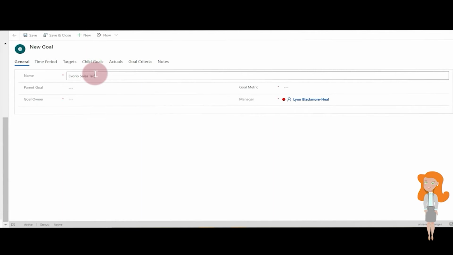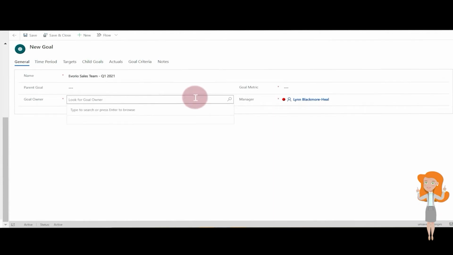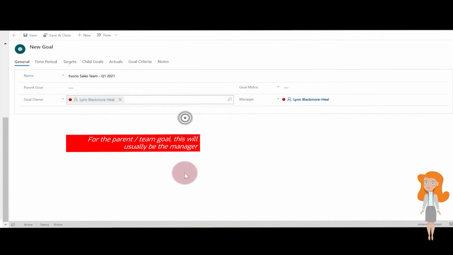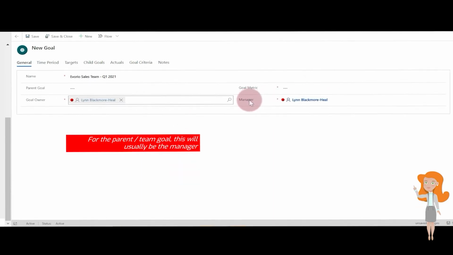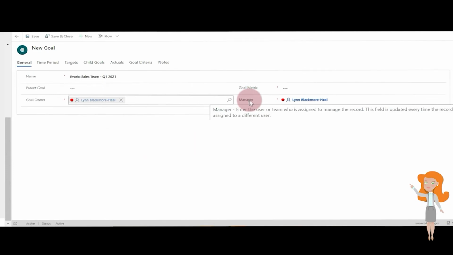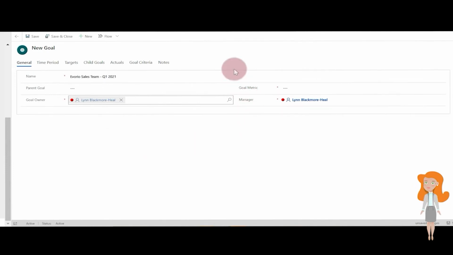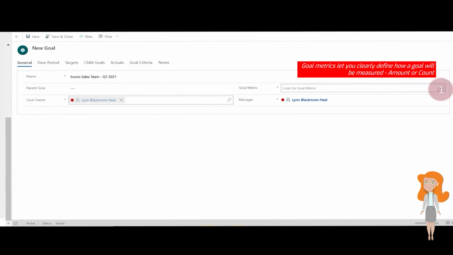Name the goal accordingly, then appoint an owner, who will be the person responsible for meeting the goal, and indicate the owner's manager, who will oversee and enforce the goal. Next, choose the metric by which this goal will be measured.